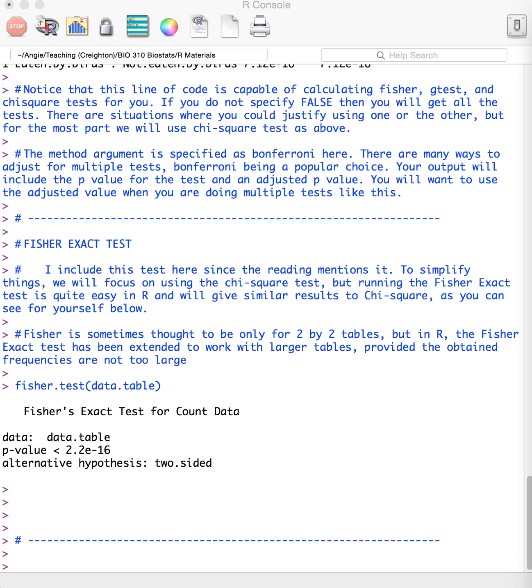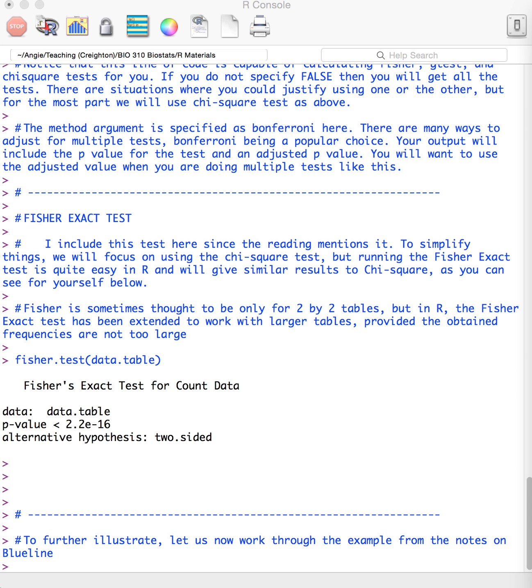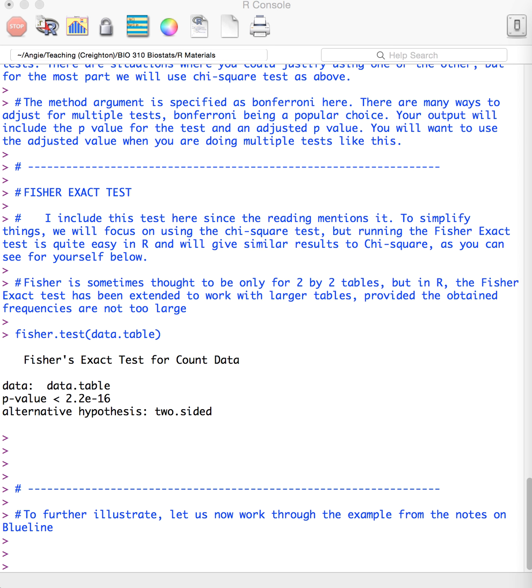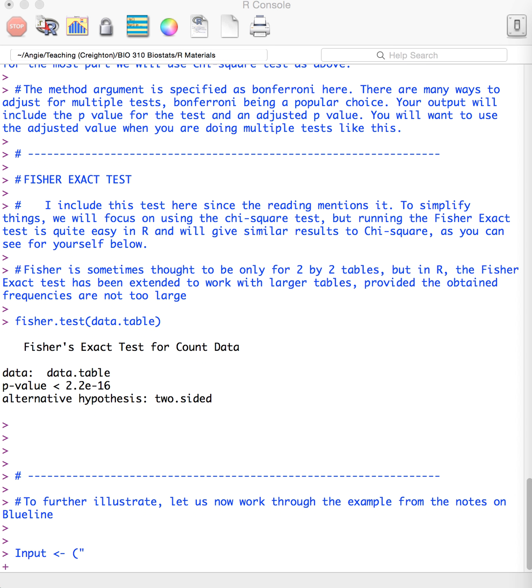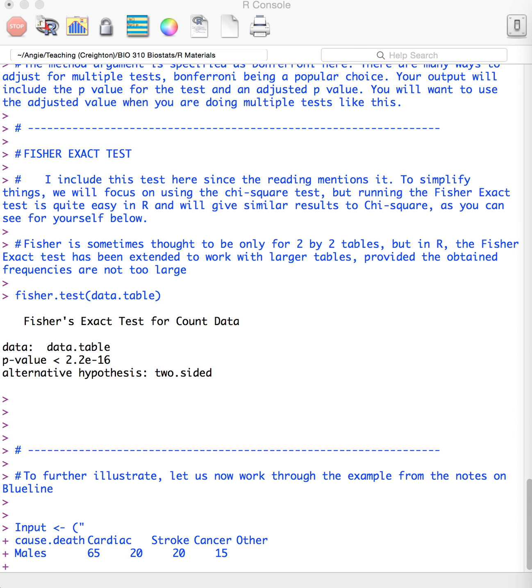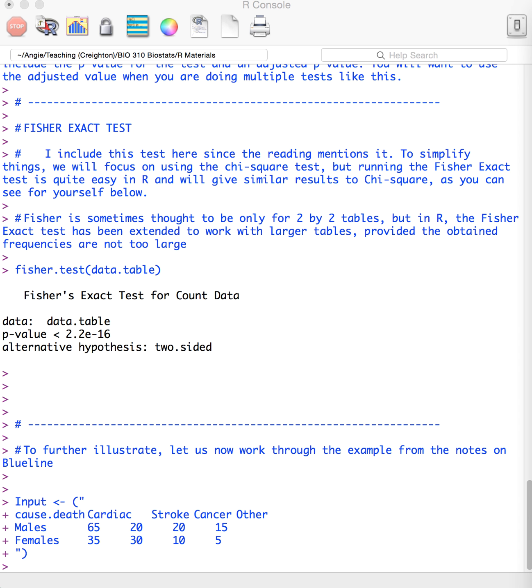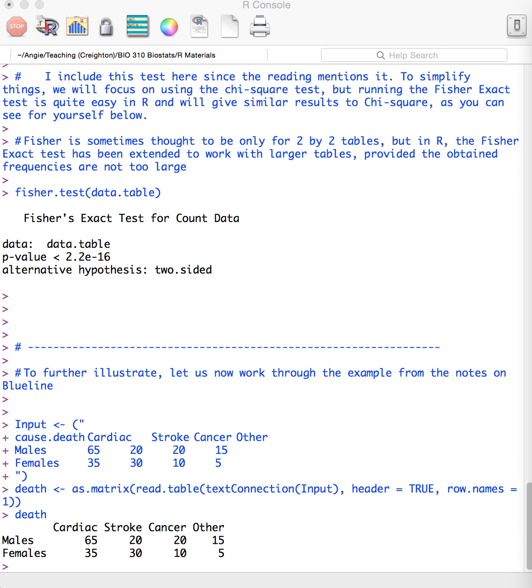Okay, and then I also walked you through the example that was in the notes on Blueline. So I'll just walk you through that real quickly here. Okay, so here I am inputting the data using this table format. Okay, so here we've got males and females, and we were looking at 4 different causes of death, and we want to know if these different causes of death are going to differ significantly across the sexes.